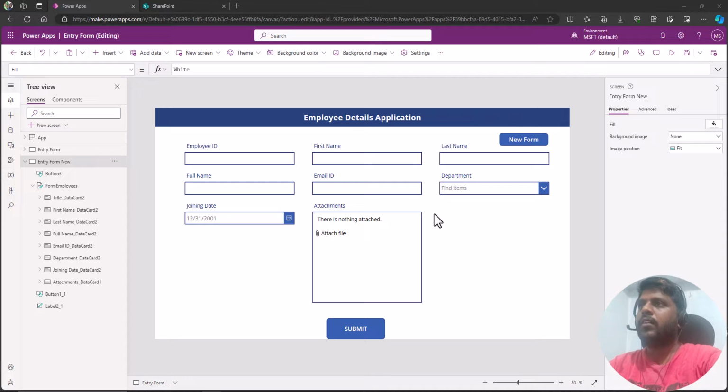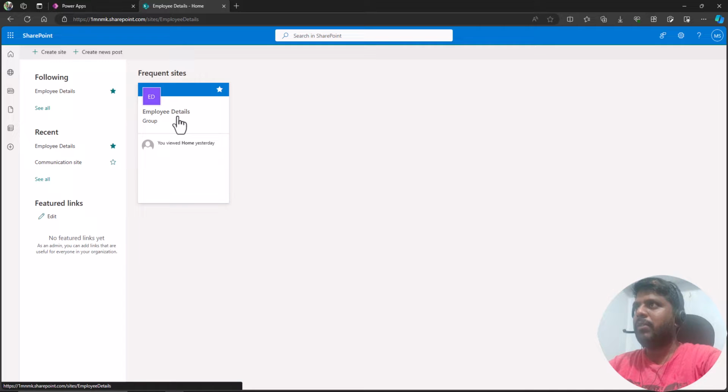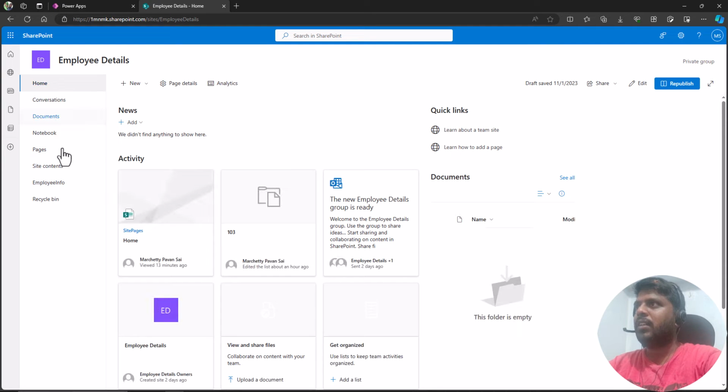Hello everyone. In the previous video we discussed the creation of this application where we could fill in the employee details and submit. Thereby we could notice that in SharePoint the data will be updated. Here in the SharePoint, this is my site. If I click on this employee details site, I'll be able to see multiple things over here.